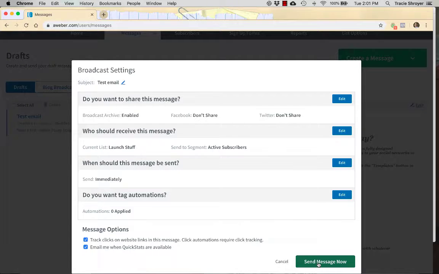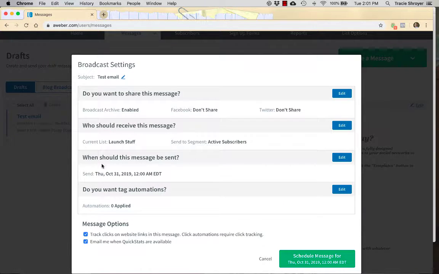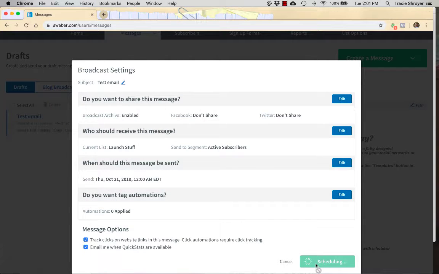And you can either click send message now, or if you want to schedule it, you'd go up here to edit and you would have your settings to schedule it for, say, the 31st and the time zone and things like that. And you'd hit apply. And then it would say, instead of immediately here, it now gives you the options for sending. Okay. And then you're clicking on this green button to schedule it.